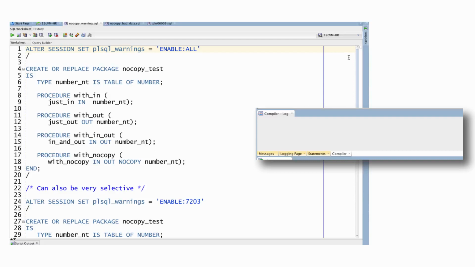Sure, you could use the PL/SQL compiler simply and importantly to compile your code and make sure it doesn't have errors and allow you to start your testing. But you can also ask the PL/SQL compiler to help you improve the quality of your code by enabling built-in compile time warnings. So in my first statement in the script, I'm going to enable all the warnings. As you'll see in a moment, we can be much more selective.